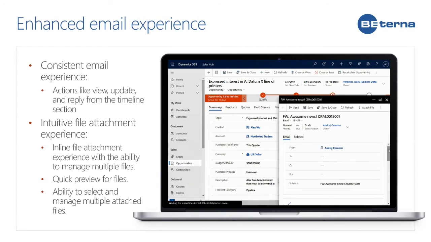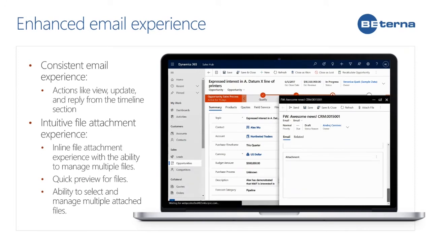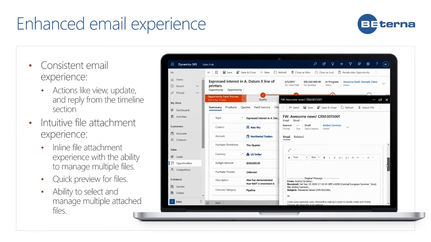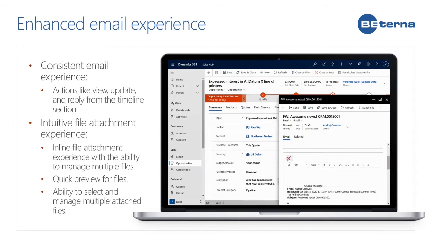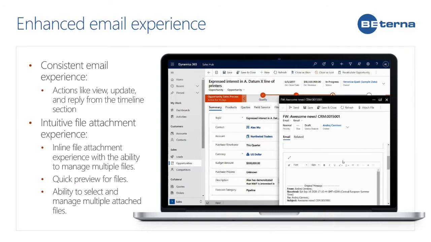When you select an email, it will open up in context in a window like you see on the screen. You can have up to 3 different windows at the same time. You can minimize them so you can continue your work. You don't lose focus of the opportunity that is in the background. And you get this really nice email editor.